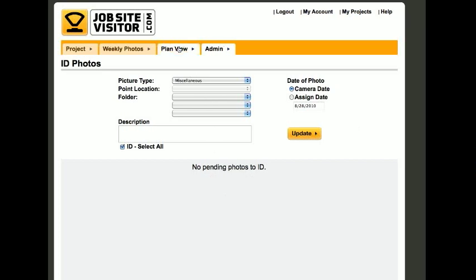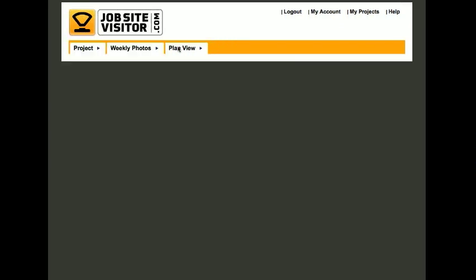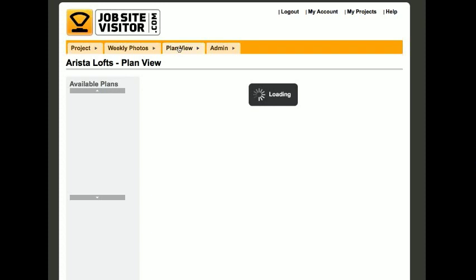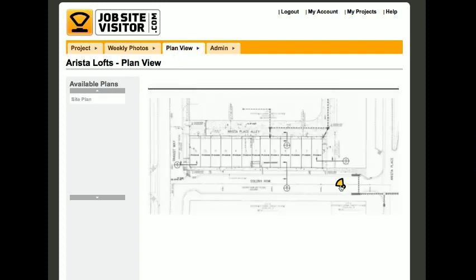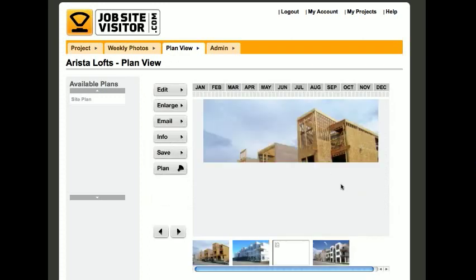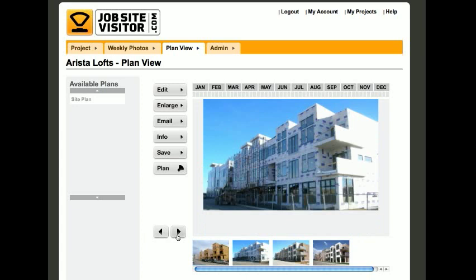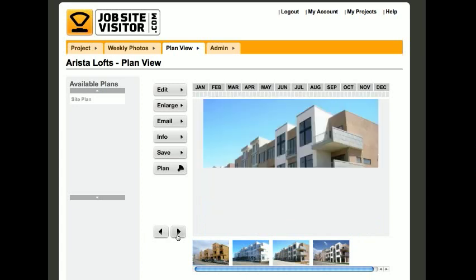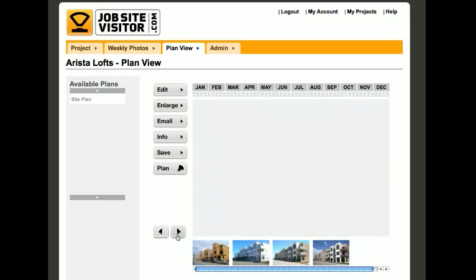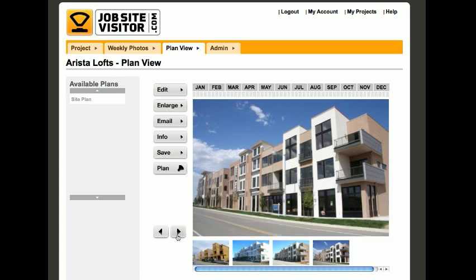Now, if I click over on the plan view, and click on the point here, I see all of my photos that I just assigned to that point location. So that's how you upload photos. It's pretty straightforward and simple. And just make sure that you keep your miscellaneous and point photos separate.